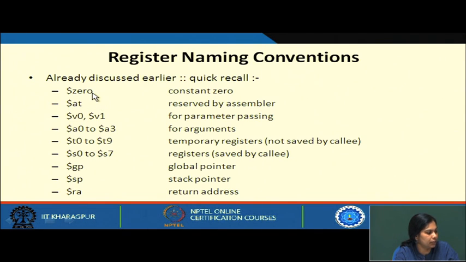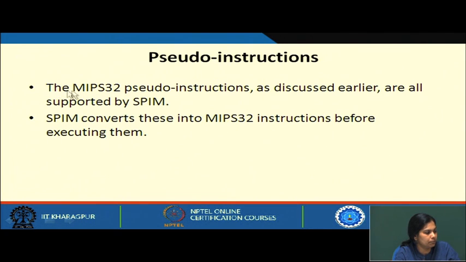Now, register naming convention. We already discussed all these things, and this is how it is named: $v0, $v1, $a0 to $a3, $t0 to $t9, $s0 to $s7, $gp, $sp and $ra. As you know, MIPS pseudo instructions, as discussed earlier, are all supported by SPIM, and SPIM converts these into MIPS32 instructions before executing them. So, we can write a program using pseudo instructions, but this pseudo instruction in turn gets converted into a MIPS32 instruction before it gets executed.